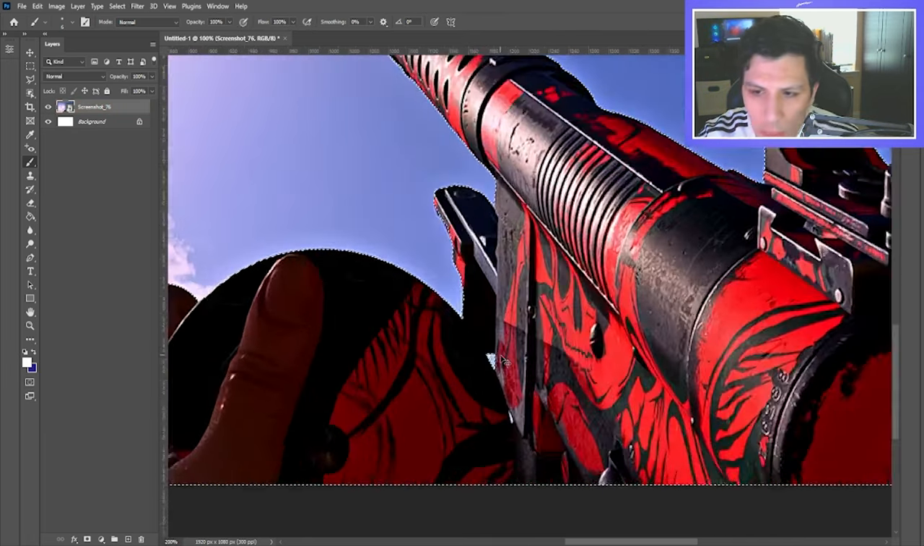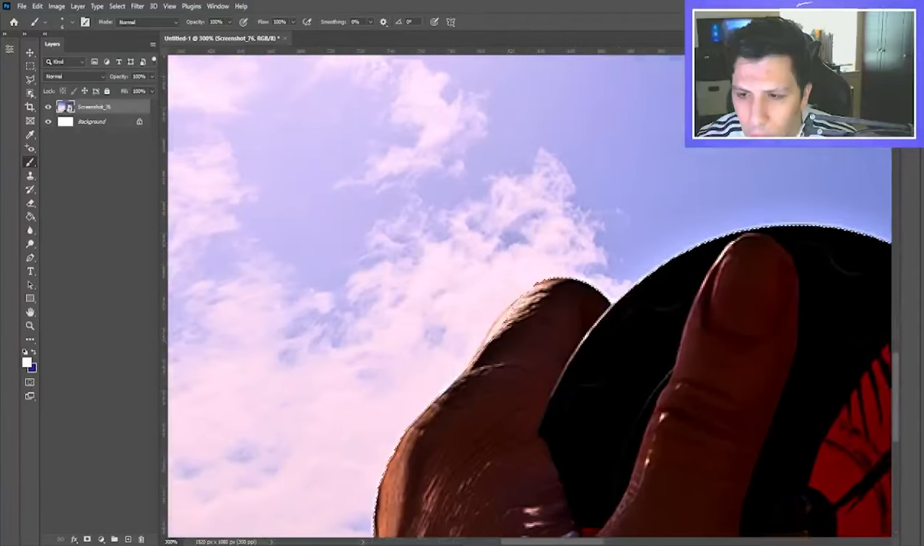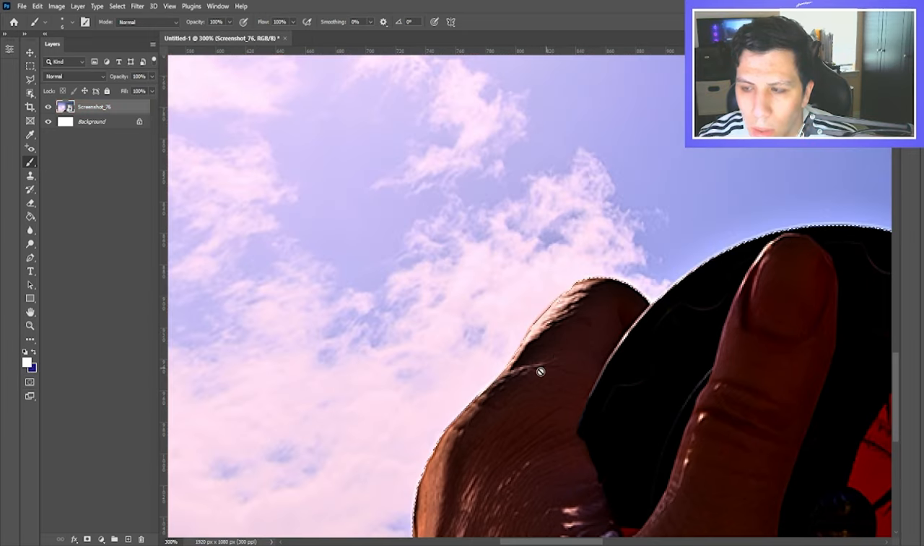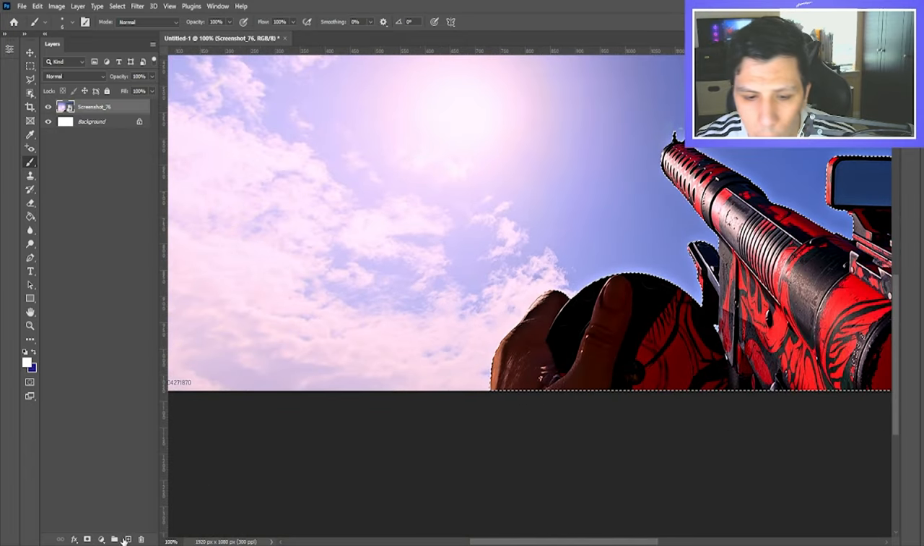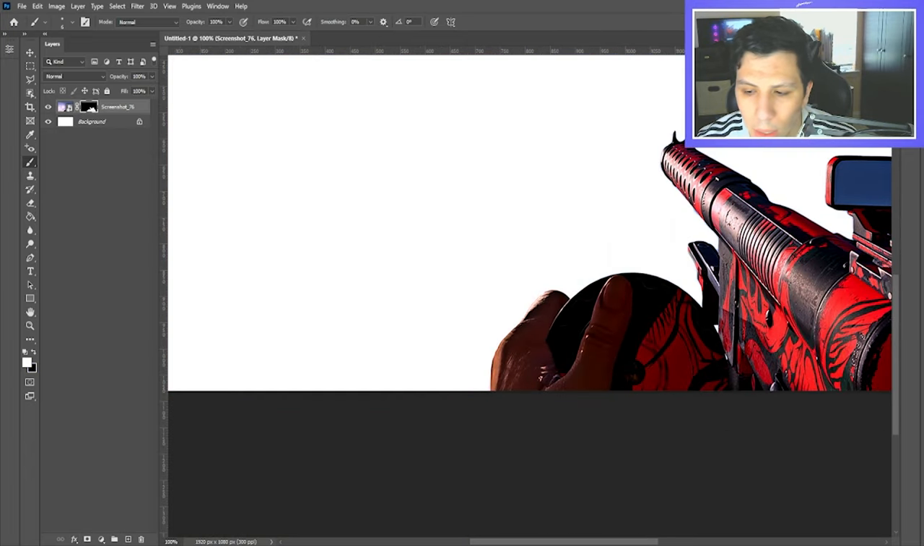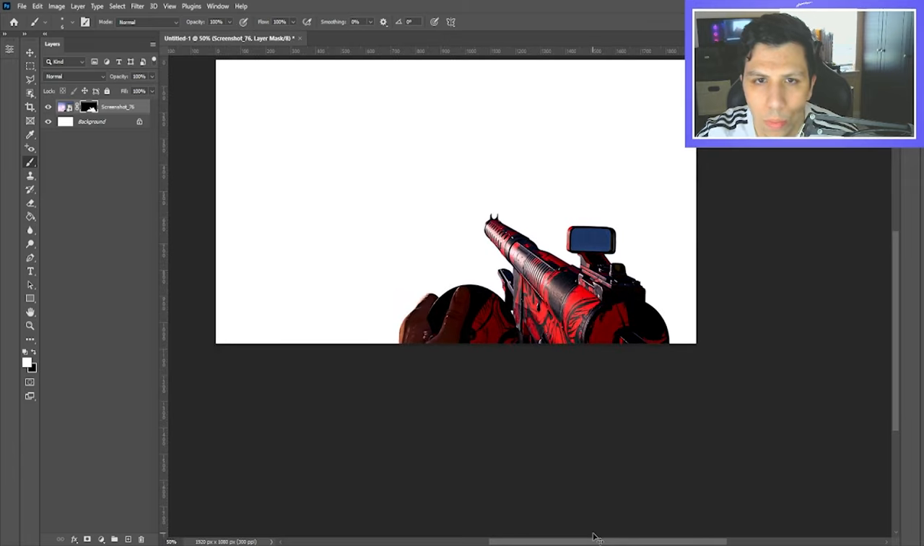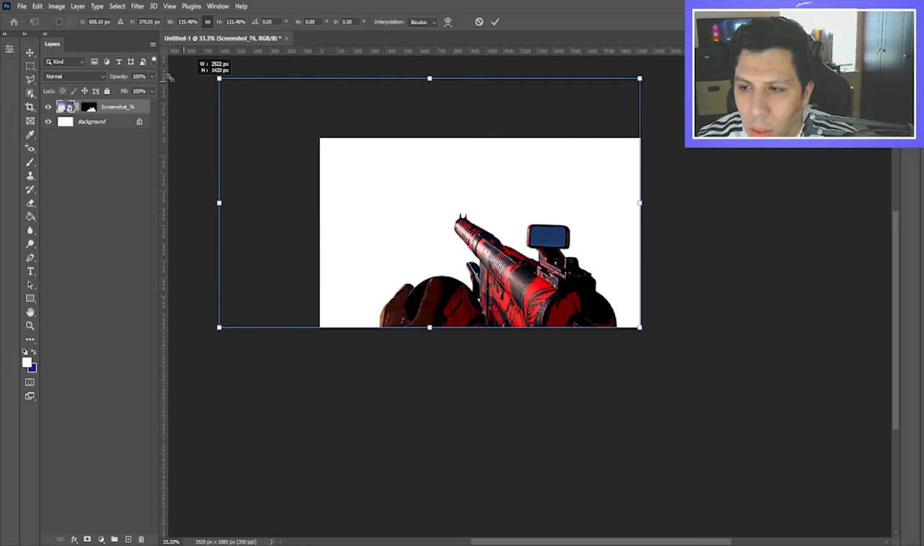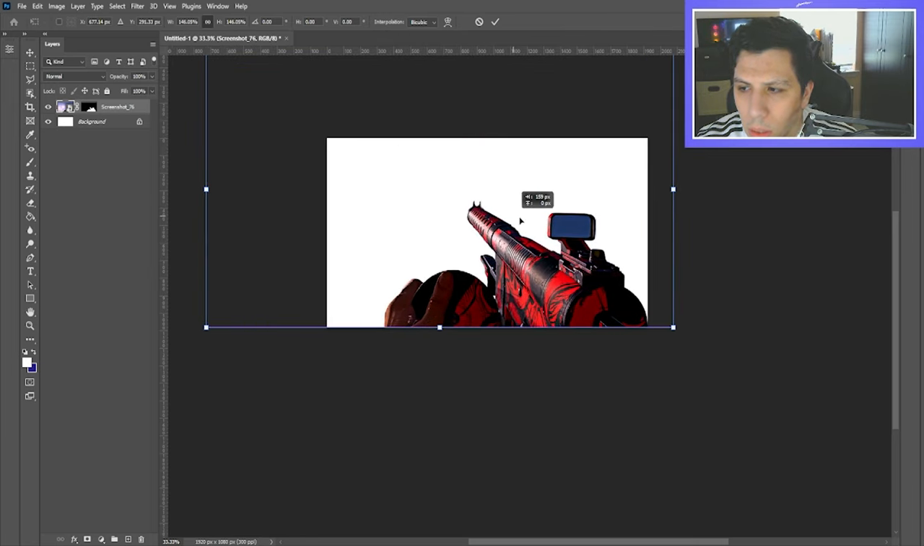I just realized it's missing something. It's missing the part of this thumb. That is done. So you're going to click on the layer mask, and then you just want to make it bigger. So what we're going to do is just do that, and then there you go.